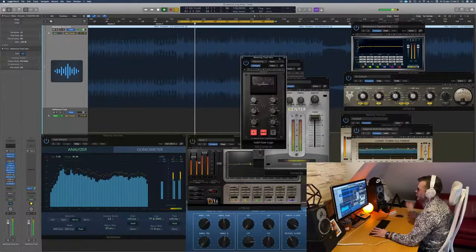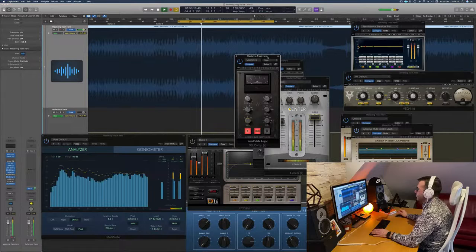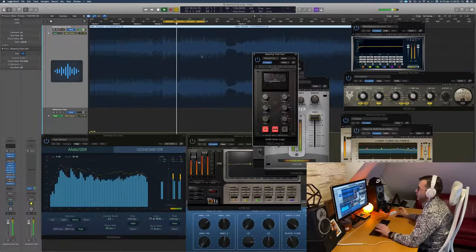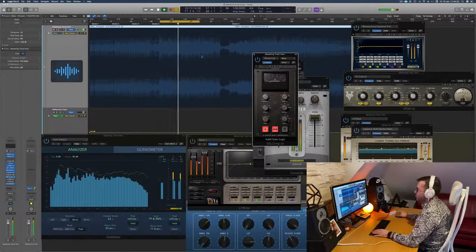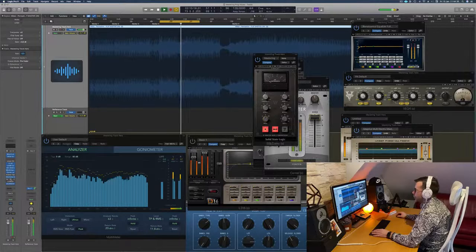However, I don't want it to lose its punch and its dynamic, so you can see here again 2-3 dB of compression. You might think I'm going fast, but I just know this chain. It's just my go-to chain that I've used for so long.